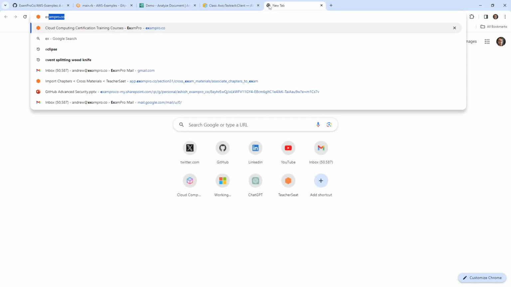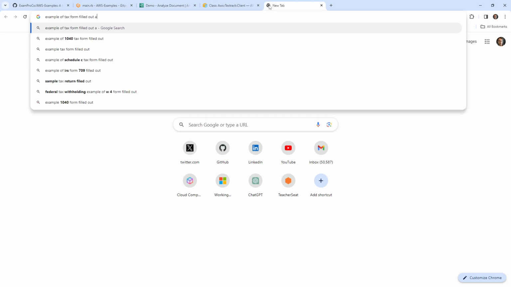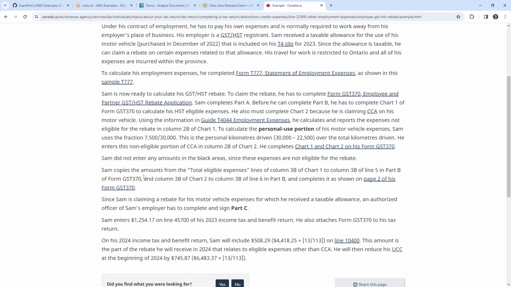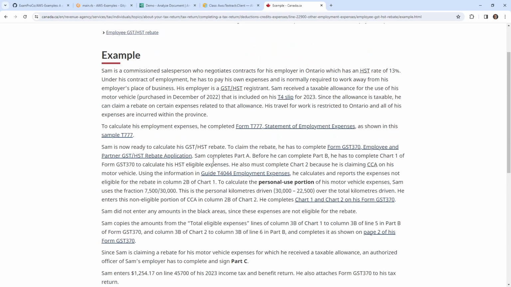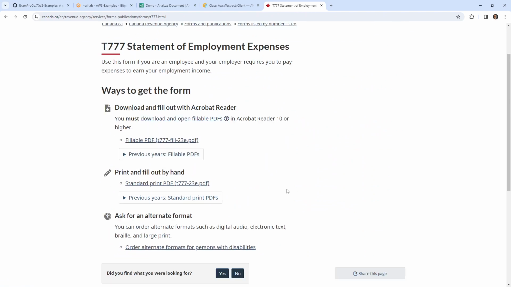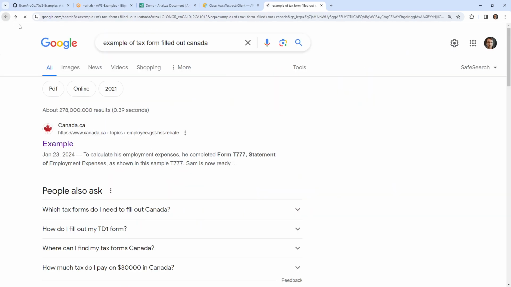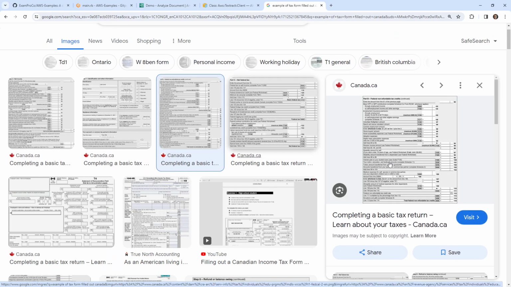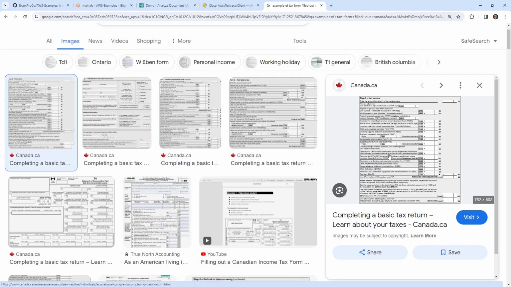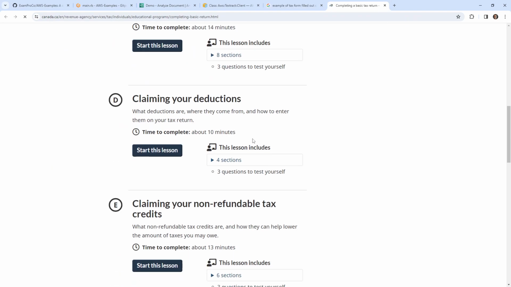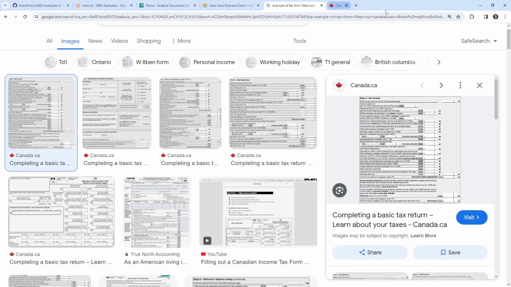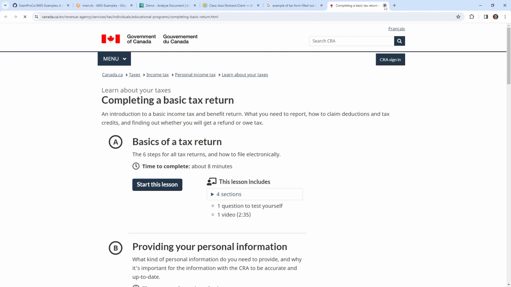I'm going to look for an example of a tax form filled out, Canada. See if we've got an example here of the document. Trying to find one. How about that one? Maybe we can go into images and find one here. I wonder if any of these are large enough to work with. I like how they have lessons. That's actually new, that's really interesting. They never had that before. I guess they really want people to do their tax returns.